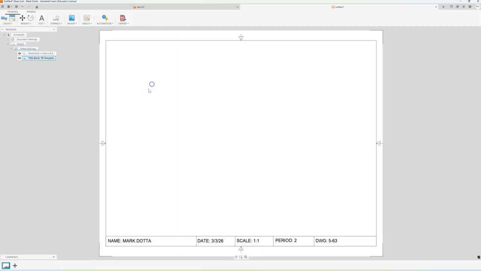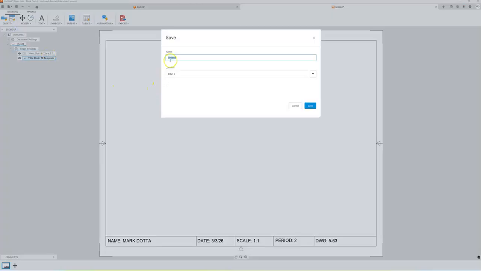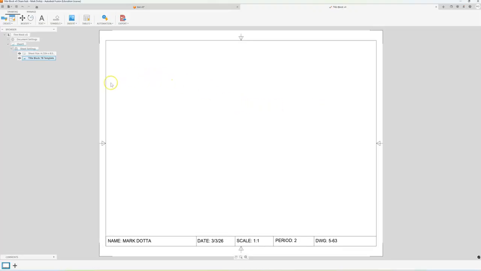Finish. Okay. Now you want to save this, so you can either click on the floppy disk or go File, Save. Save it as, oops, still have caps lock on, title block. All right.